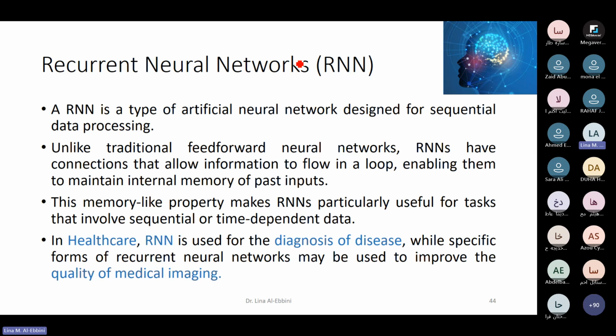Why? Because, as you may remember from the video you have just seen, there's a loop in the hidden layer to remember the output of the hidden layer for a while. So unlike traditional feed-forward neural networks, recurrent neural networks have connections that allow information to flow in a loop, enabling them to maintain internal memory of past inputs. This is an advantage when you deal with long sequences, to avoid forgetting information during the neural network.